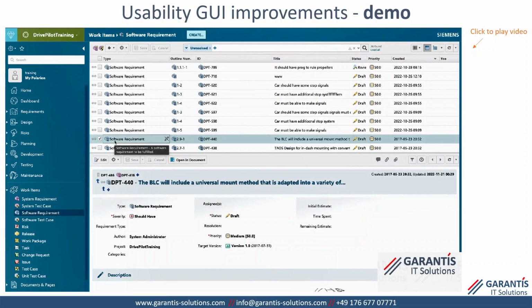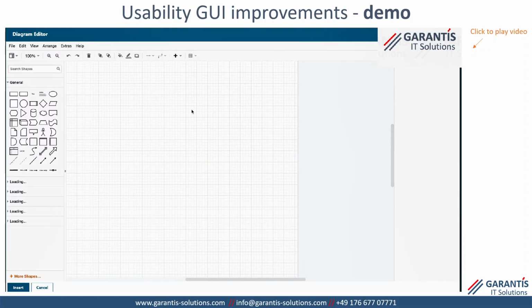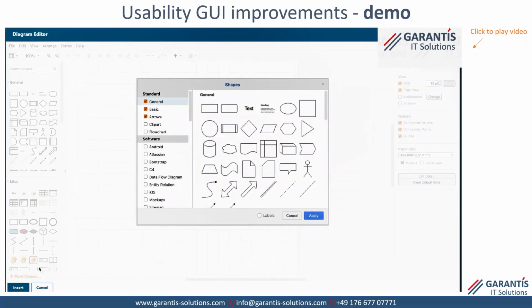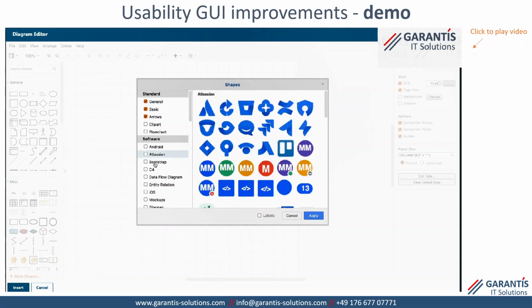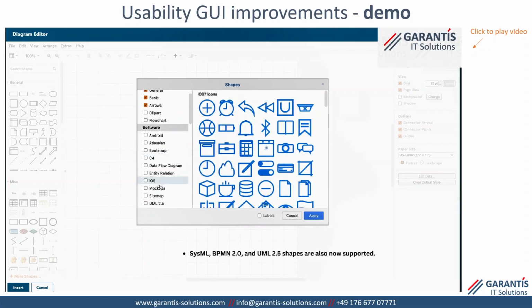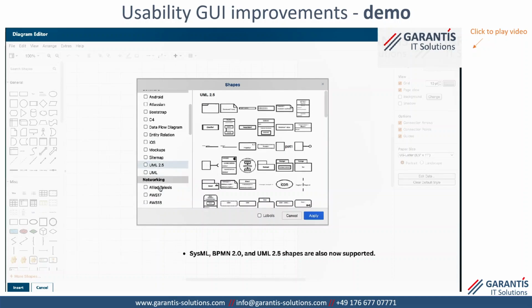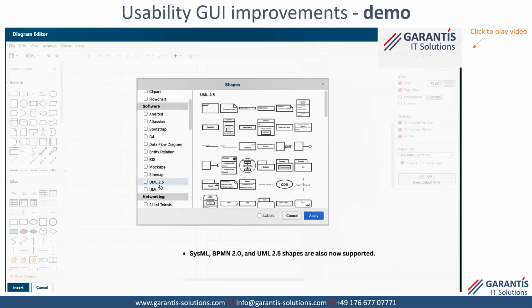Diagramming. The embedded diagram editor is now updated to the latest version of Draw.io, and you have access to a huge number of additional shapes. SysML, BPMN and UML shapes are also now supported. It now supports the import of MS Visio files too.